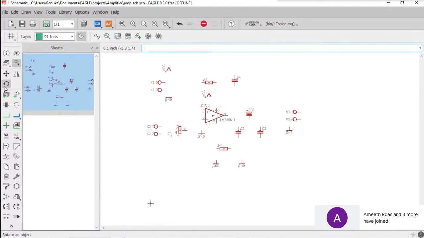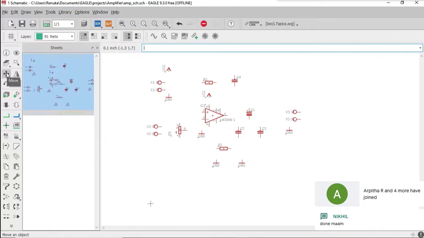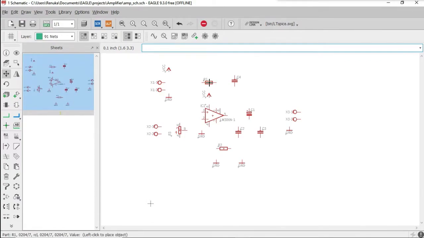You can see an option called move here on the left side of your screen. When you place the cursor on that, it will show move. This option is used to move or place your components in a particular direction. So click on that if you want to arrange these components however you are required. So click on a particular component. You can see that that particular component will be highlighted. So after that, you can drag and place it wherever it is required. Okay.